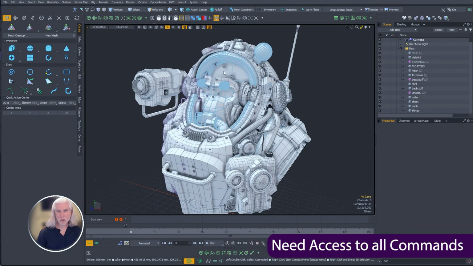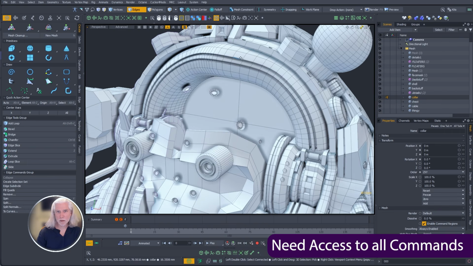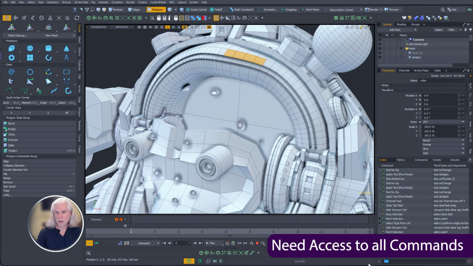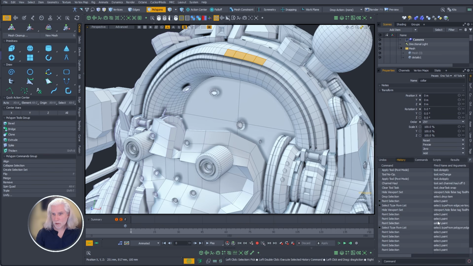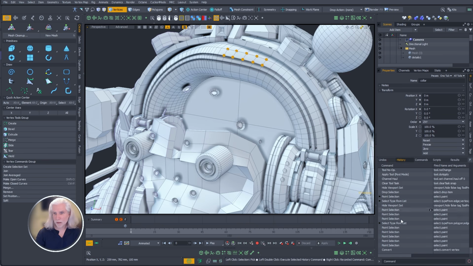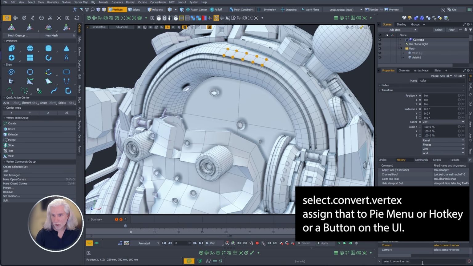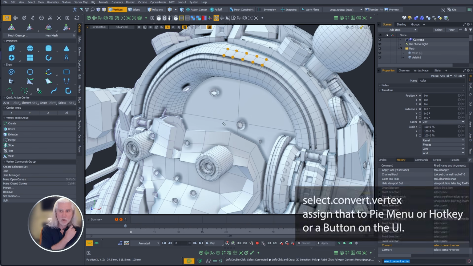and I do something like select some polygons, I'm going to convert those. If I pull up this little thing here and go to history, I can do Alt-1, which is going to convert that like that. And I'm going to see the command right here. It says select convert vertex, right? And I can take this and copy it and put it on a keyboard shortcut or in a menu somewhere or in a pie menu or whatever.